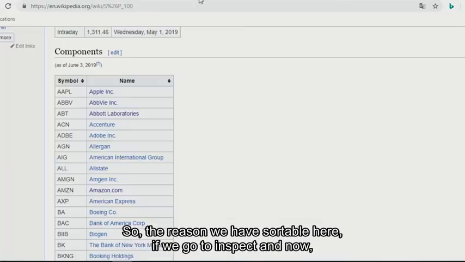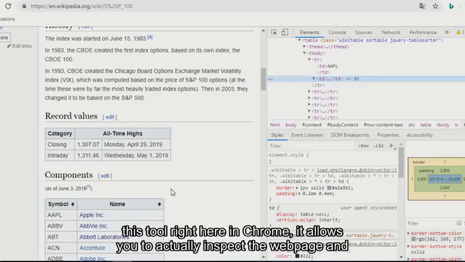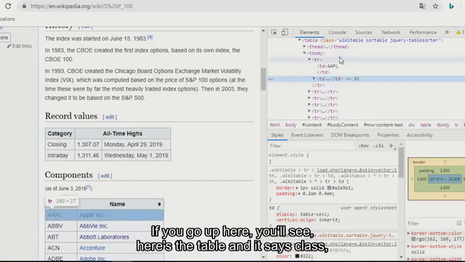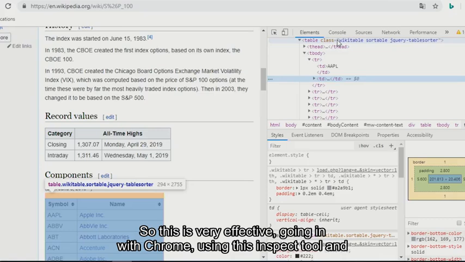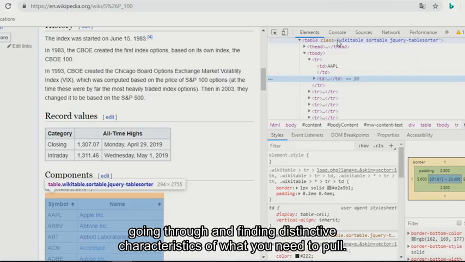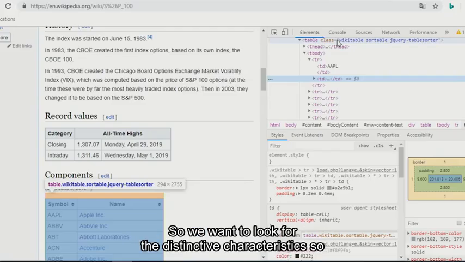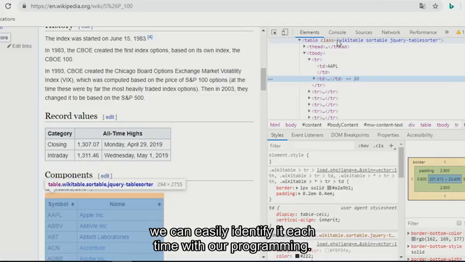The reason we have sortable here is, if we go to inspect, this tool right here in Chrome, it allows you to inspect the web page and look for these different tags and the different information that we need. If you go up here, you'll see, here's the table and it says class. One of the classes is sortable. So this is very effective. Going in with Chrome, using this inspect tool and going through and finding distinctive characteristics of what you need to pull. For our purposes, we know that this sortable table is what we're actually going to pull. So we want to look for the distinctive characteristics so that no matter what changes, if there's something new, we can easily identify it each time with our programming.